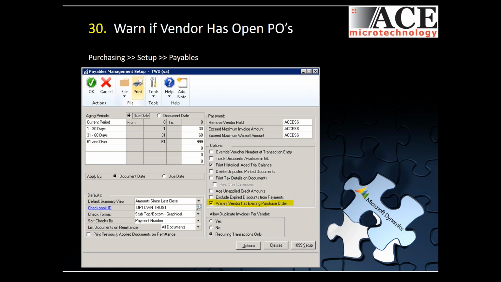Number 30, warn if vendor has open POs. So this is a great tool, because when we're sitting in purchase order and we're also doing AP transactions, if an invoice that's PO related lands on the AP clerk's desk, she may not know that there's an open PO on this. Well, now she can be warned before she enters that transaction. And then it becomes a point of conversation: do I want to continue with this AP transaction because it really isn't related to an open purchase order, or do I need to take this someplace else?